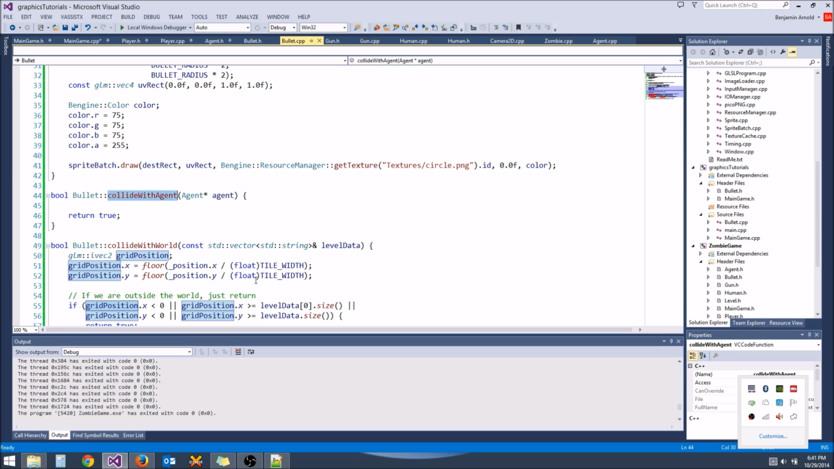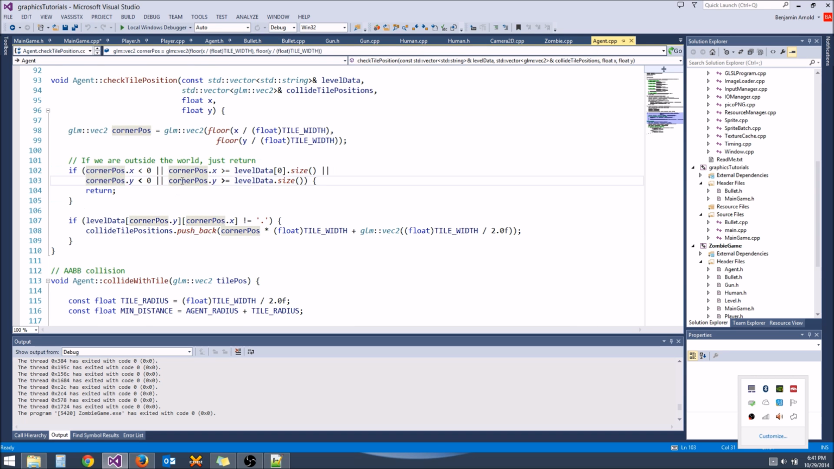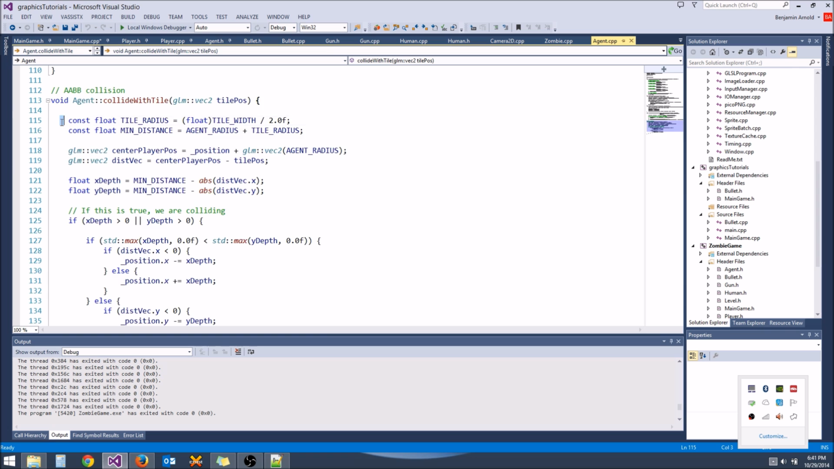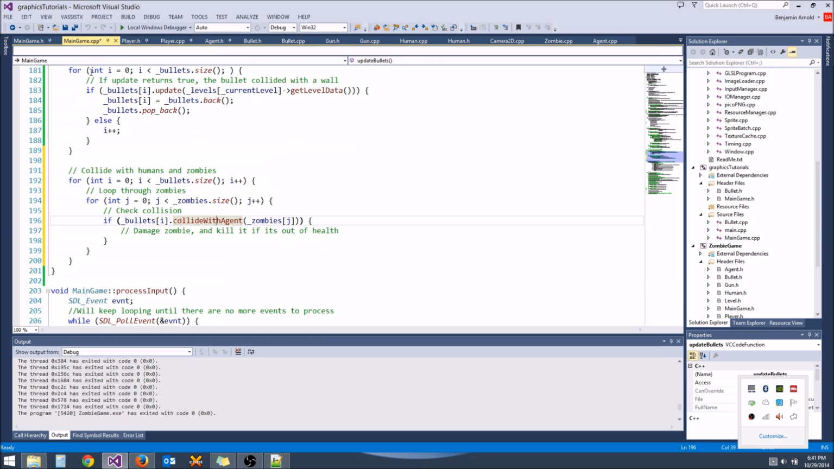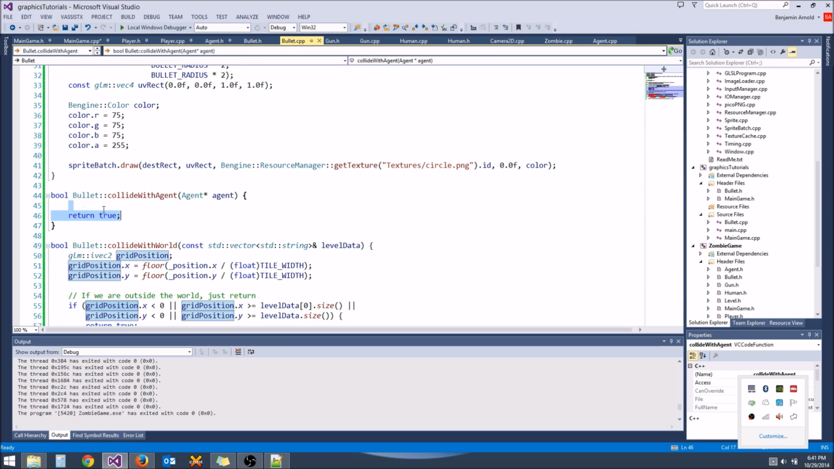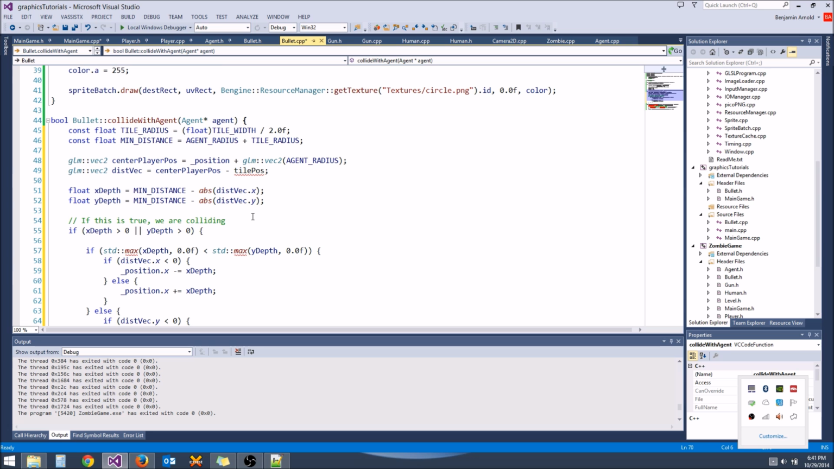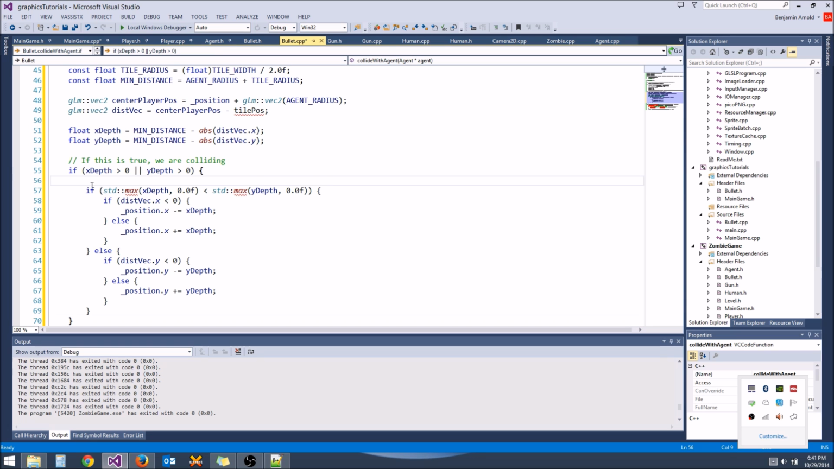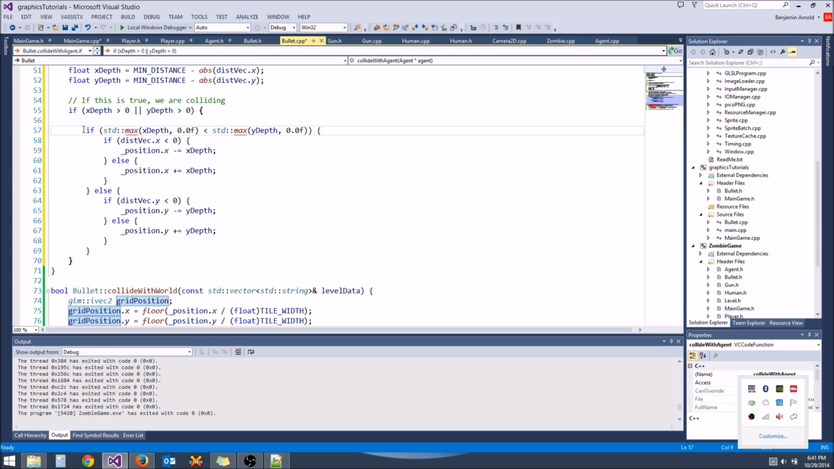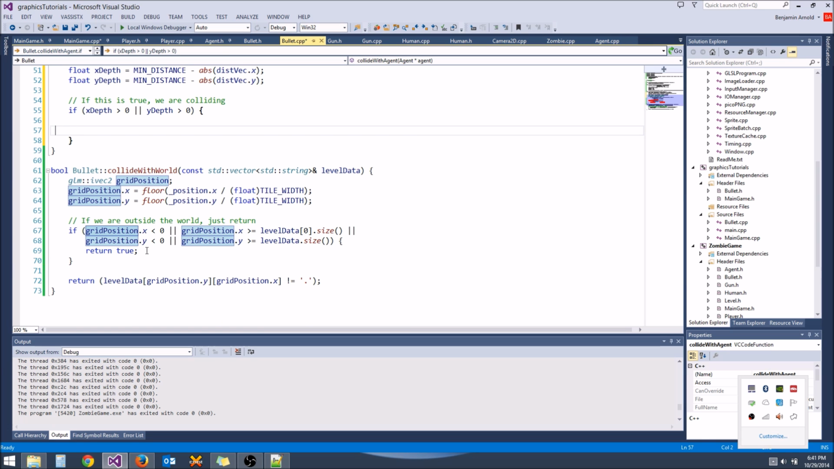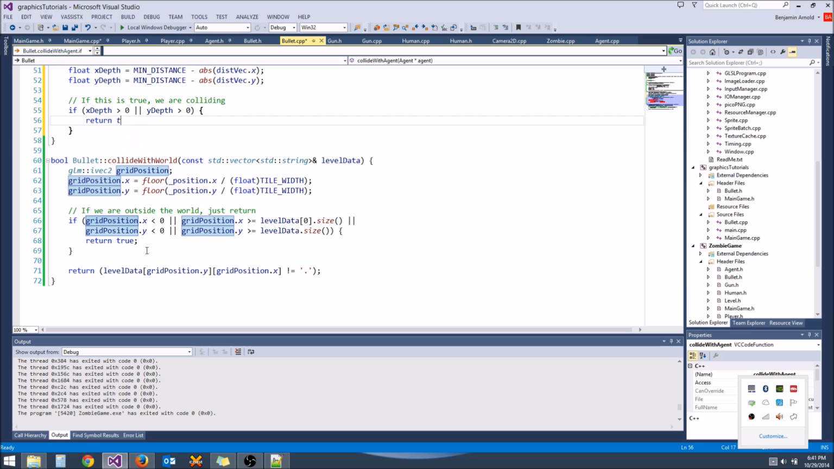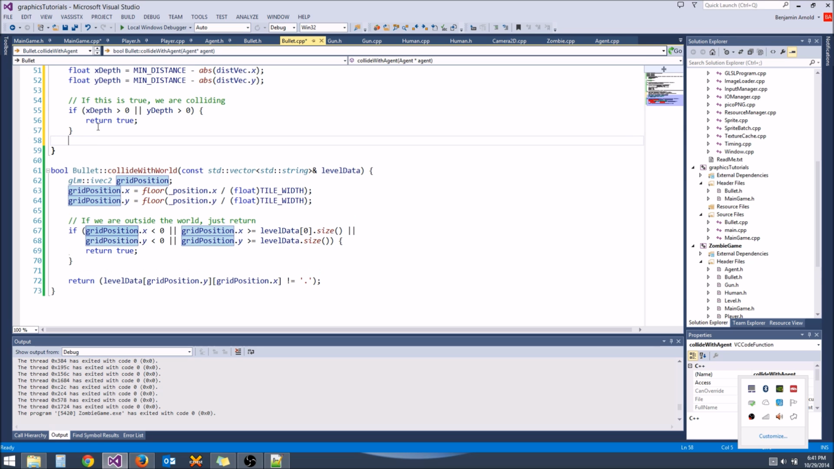Now we need to implement collide with agent. So this is going to be just the same exact spherical collision we did in agent.cpp. So let's just copy it. It's pretty much going to be the exact same thing. So we're going to copy this. We're going to go to bullets dot collide with agent. There we go, and we'll paste that. And the only difference is we're not going to be changing any positions here. We're just going to check the collision, and if there is a collision, we're just going to return true. Otherwise, we're just going to return false. It's even simpler than before.